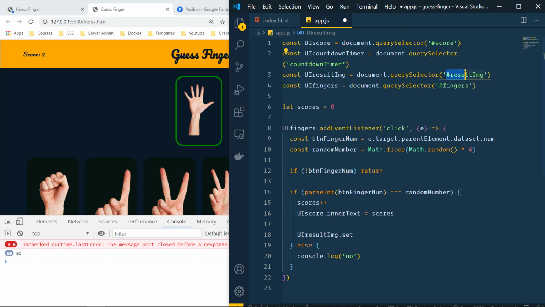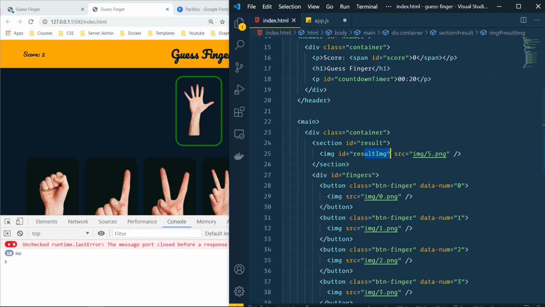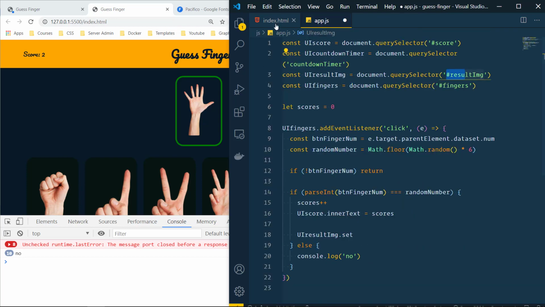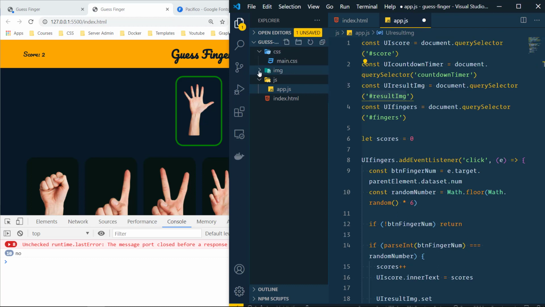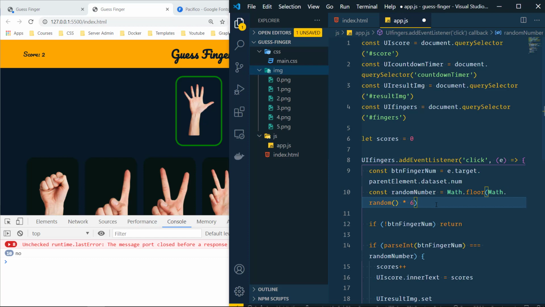this result, which I'm getting from here. I'm going to set the source to it. In our images we have 0, 1, 2, 3, 4, 5, right? So this Math.random is from 0 to 5. When we click on the button, it creates a different random number. That random number will be the one we use to pluck out these images, right?